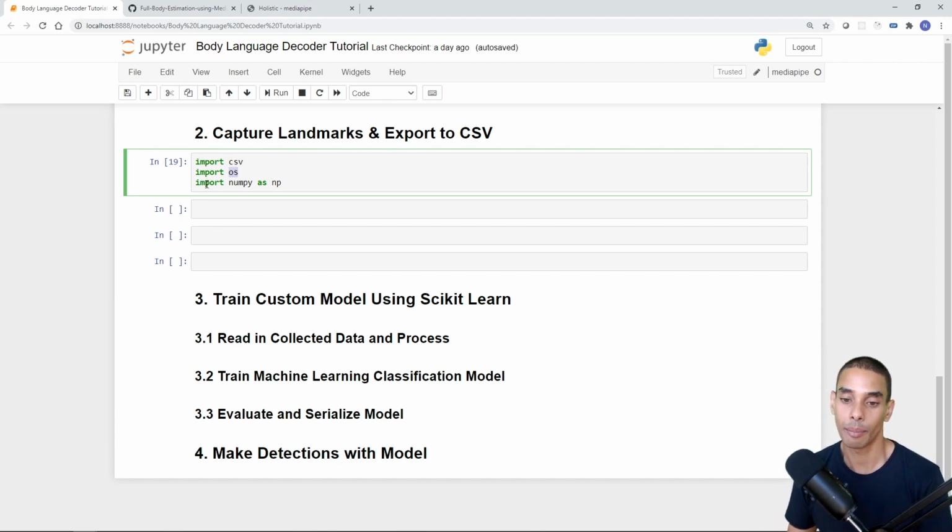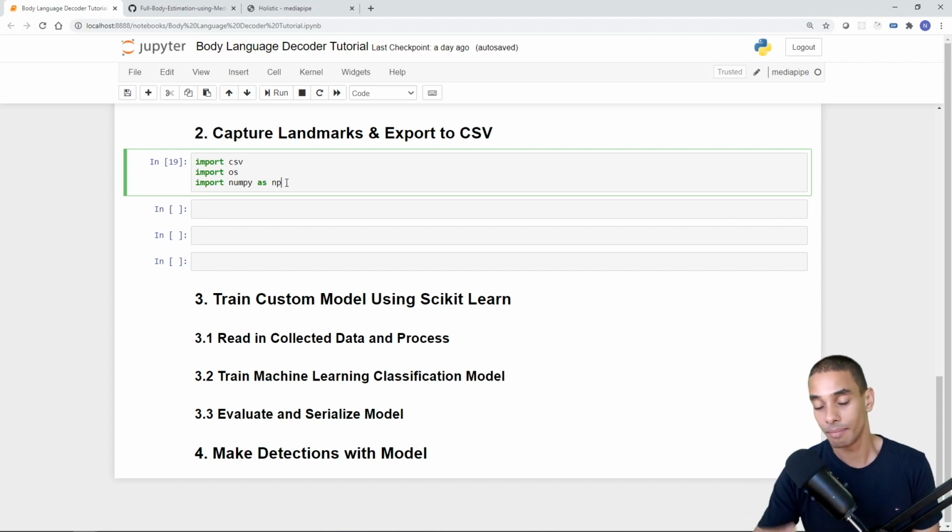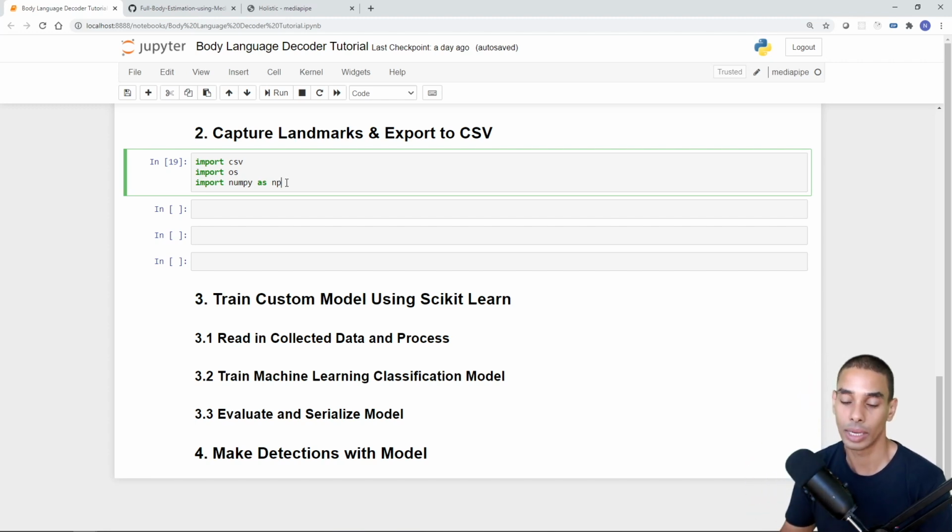And then we've brought in NumPy, so import NumPy as NP. NumPy just helps us work with NumPy arrays. In terms of array processing and array math functions, NumPy is really, really good in that space. Okay, so that's pretty good.